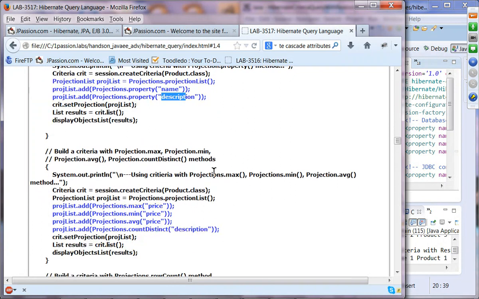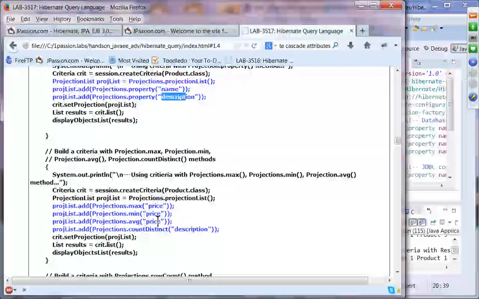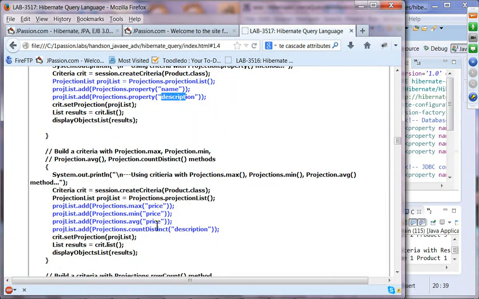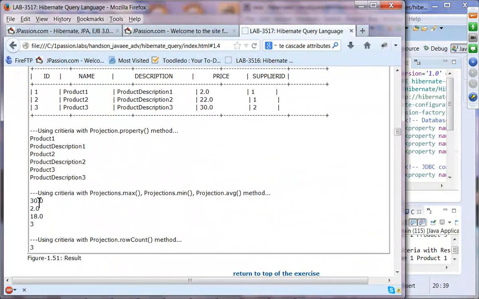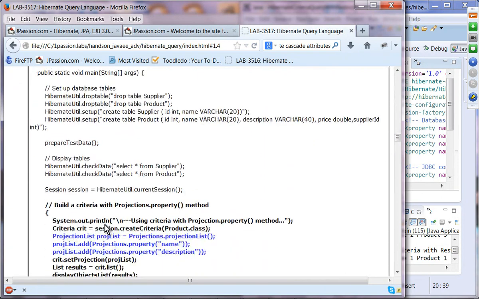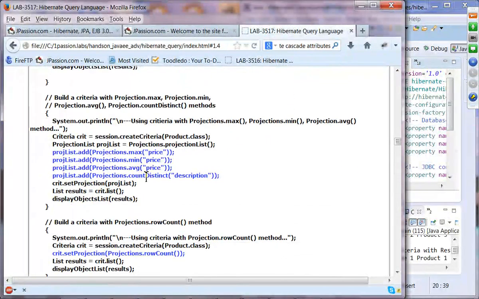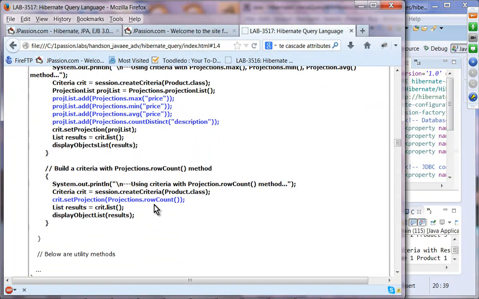And this one we are going to display max value, minimum value, average and count distinct. So when we do that, the value is supposed to be this. This is the max, and this is the minimum. This is the average, and this one I'm not sure what the last was. Okay, count distinct. So there are 3 distinct values on descriptions, and this is the number of rows.